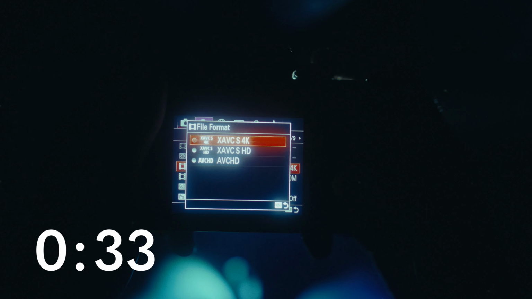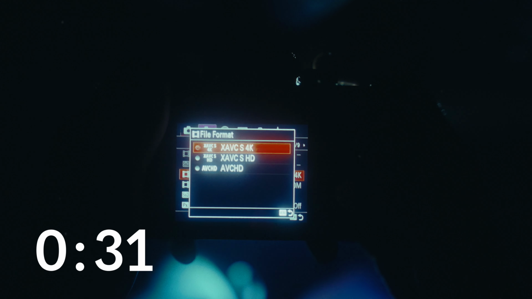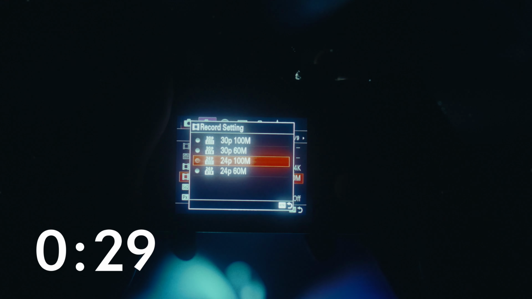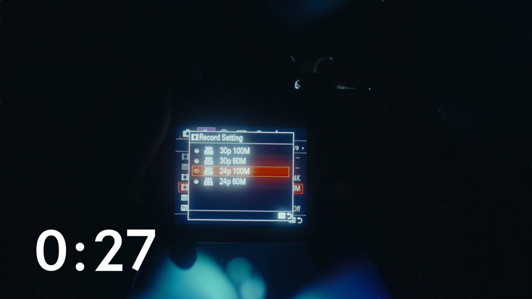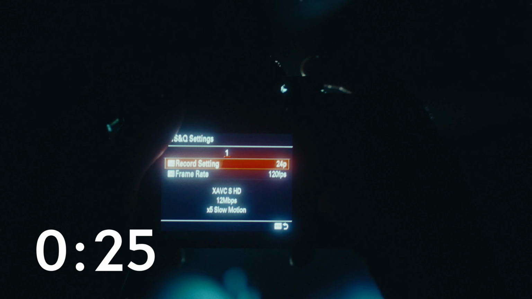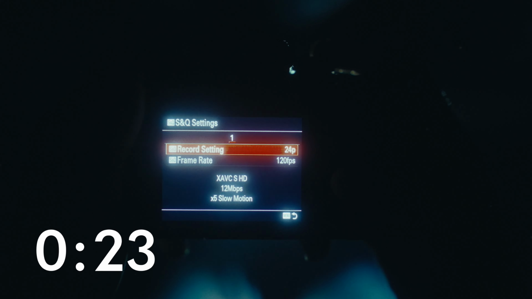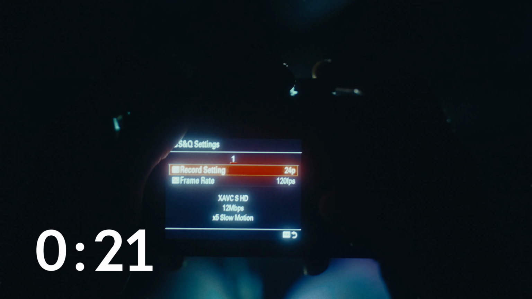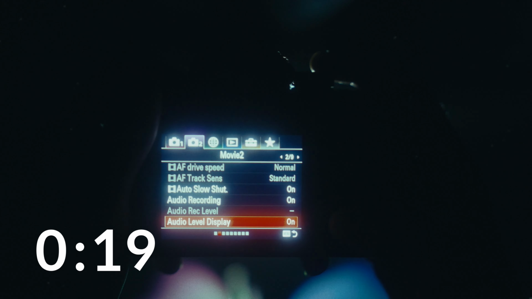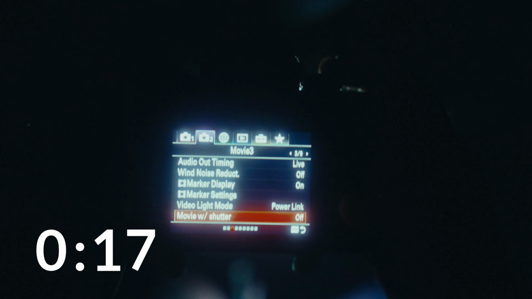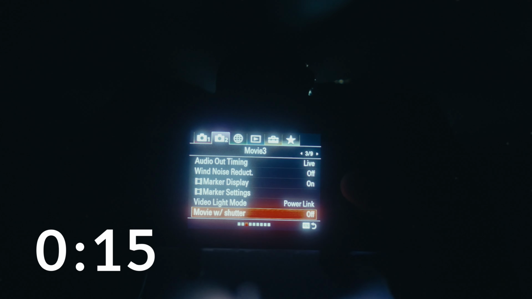Now for video, these are the settings you want for video. You want this file format. This is the best format you can get on this camera. You want 24 at 100. Your S&Q would be slow-mo, so these are the settings for that. 24 frames at 120. Audio recording on. Audio recording display on. If you want these settings here, you can copy them here.